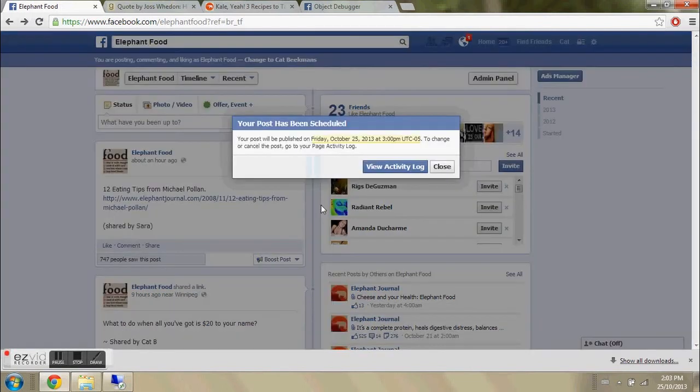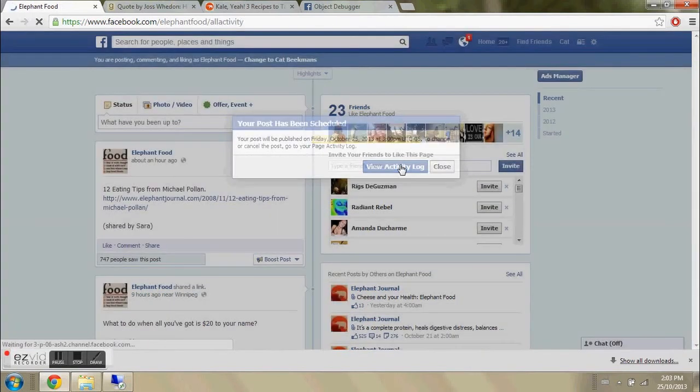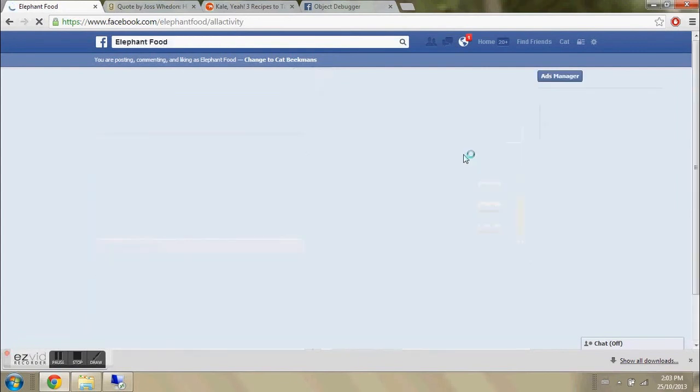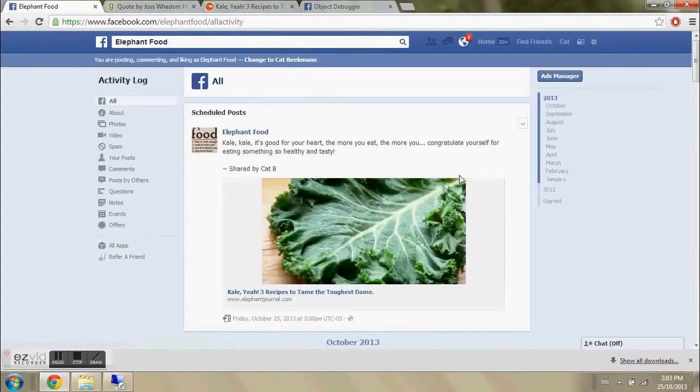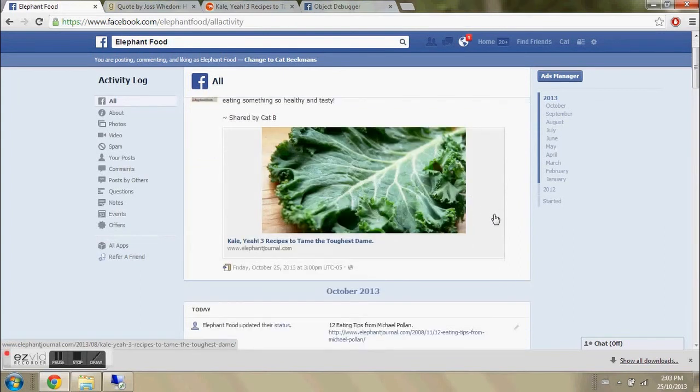Okay, so I've hit the schedule button and the window pops up that allows me to view the activity log, and I'm going to just double check that I haven't posted on top of anyone else and that there isn't too little of a gap in between posts.